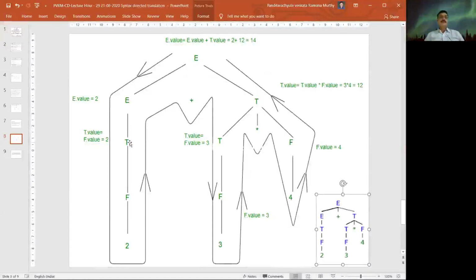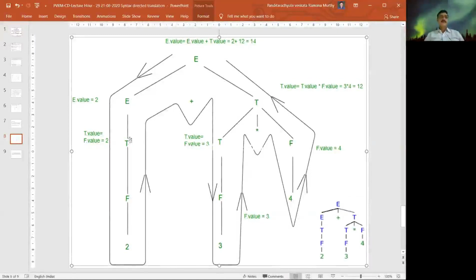What is the child of E? It is T. The synthesized attribute of this T can be computed from its child F only. That is the reason we create the abstract syntax tree, because in many translations in the tree, all the nodes have a single child. All the single-child traversals can be replaced by the parent, or directly from its children. The parent can be replaced by the child.